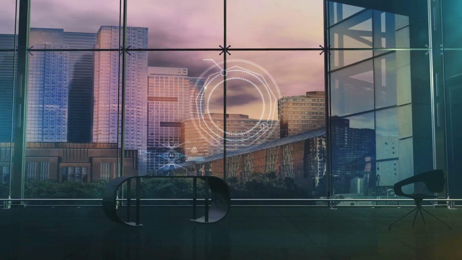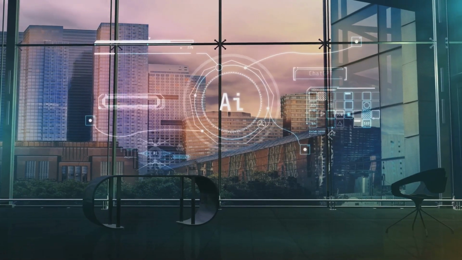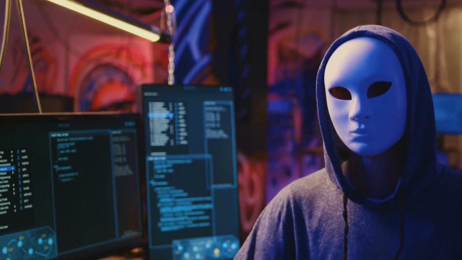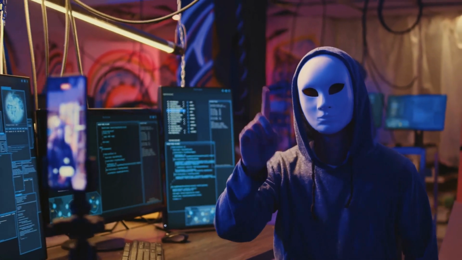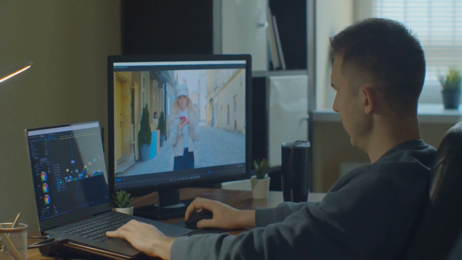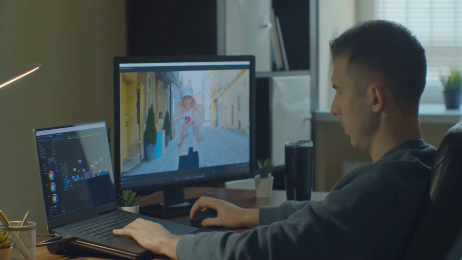Artificial intelligence, or AI, is changing the world. It's making our phones smarter and our cars self-driving. But AI has a dark side. It's being used to create something called deepfakes. Deepfakes are videos, images, or audio recordings that look and sound real, but they're completely fake.